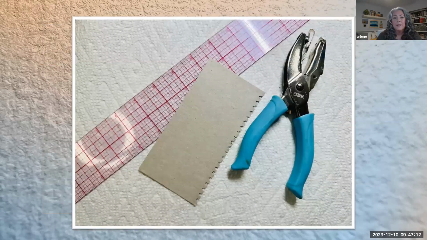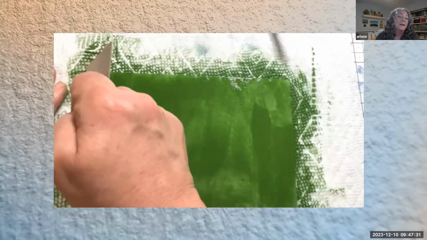The next one, I made a comb to attempt the combed technique. I made it by just marking on the cardboard paper with a ruler and then taking a small hole punch and just punching out at that even interval. And this is a video of me playing with that technique.